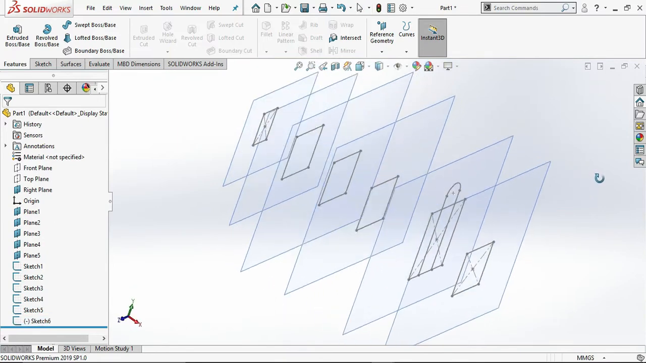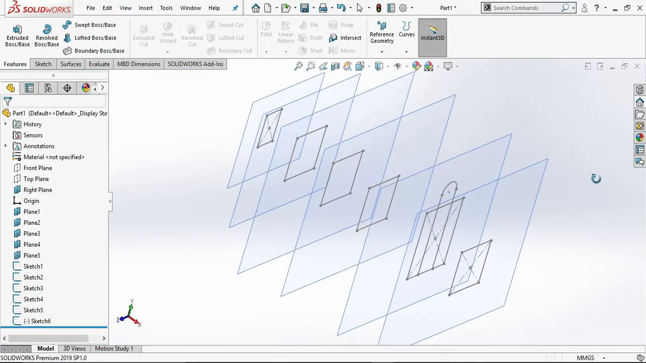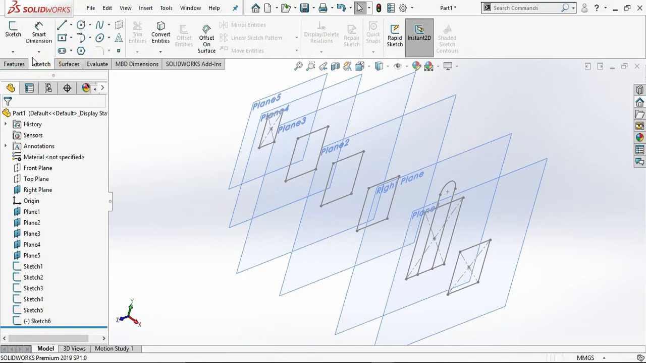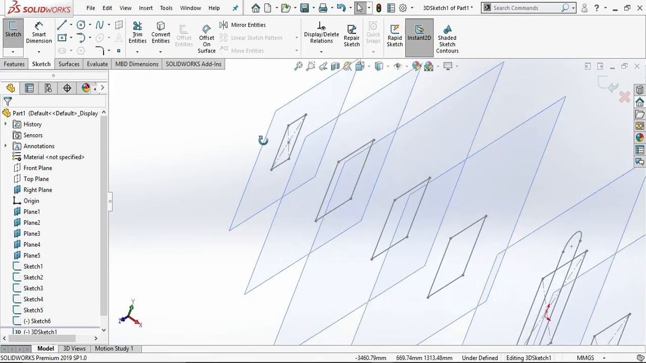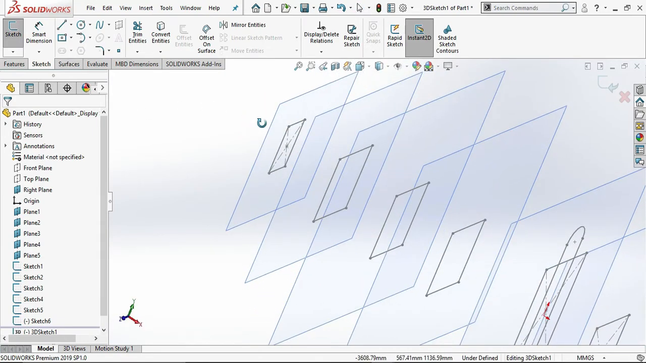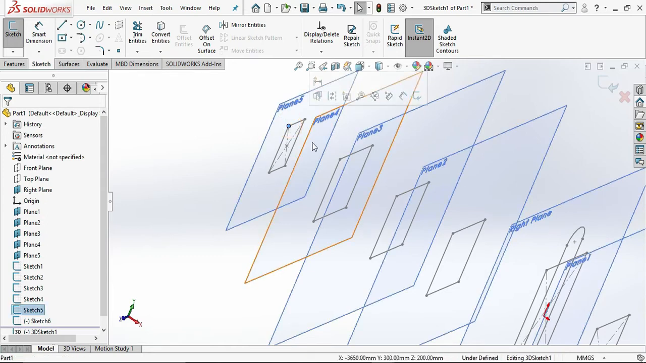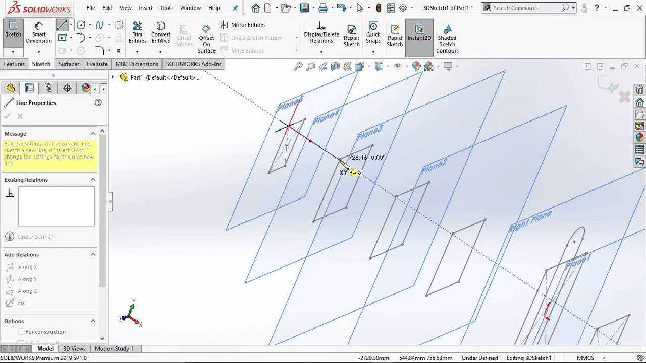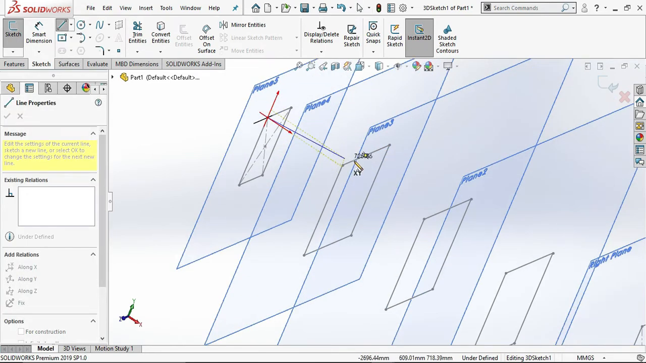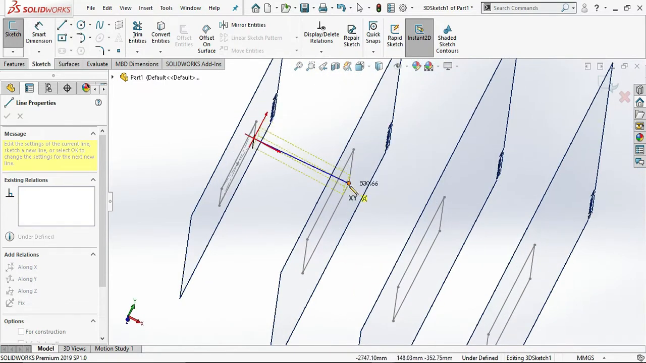Next is our 3D sketch. The 3D sketch function can be accessed from this drop-down menu, and the best thing about 3D sketch is you don't need to choose any plane. You can start from anywhere. It's a 3D sketch, you can go from y-axis to x-axis without any difficulty. Just remember to choose the snap points.